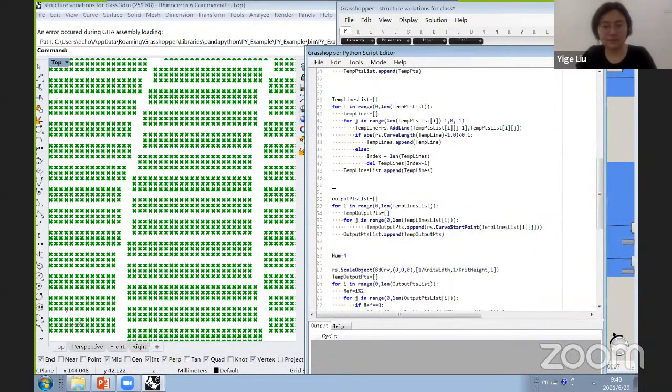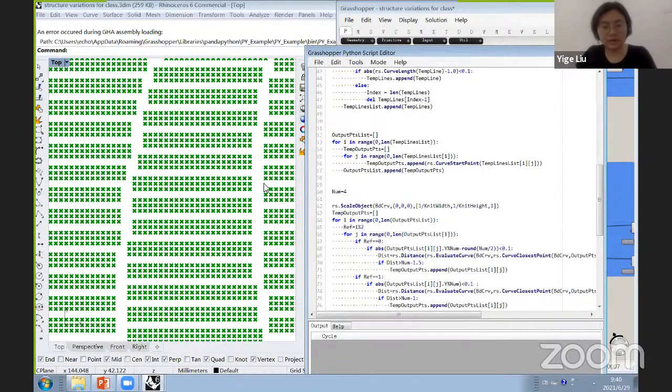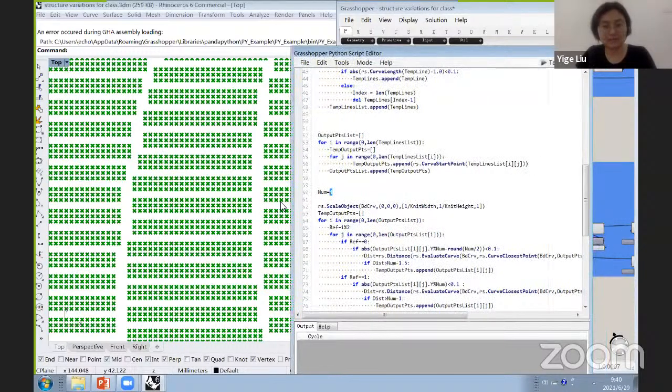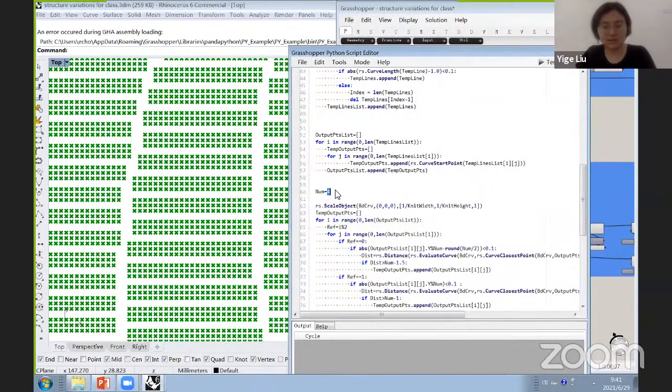So here I give a number 4. So 4 is the basic loop, and the first 3 will become the rib, and they have a 1 row interval between each other. So you can adjust this number to test it.